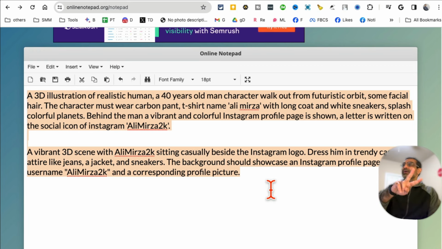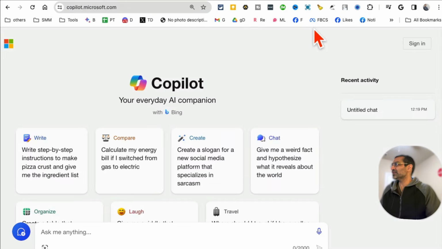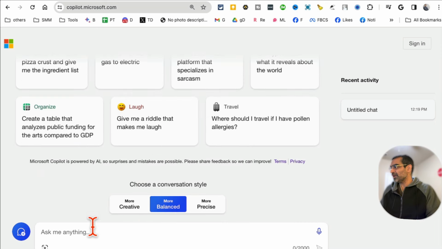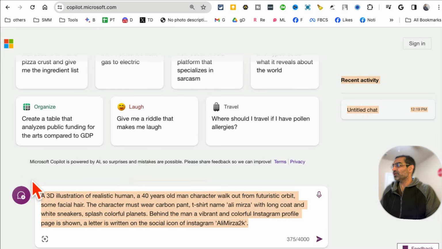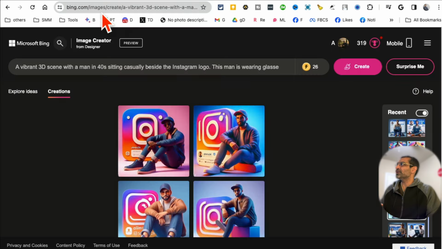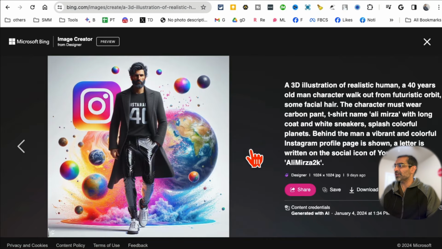Now, the second tool I want to show you, this was the Bing Image Creator. It's also from Microsoft, and it's called copilot.microsoft.com. This is kind of like Microsoft's version of ChatGPT. Same thing, you can take your prompt and bring it here, and it will also generate images for you. So you can use either copilot.microsoft.com, or you can use Microsoft Bing's Image Creator. Both are completely free, and they will allow you to create these viral, trendy images in just a few seconds.